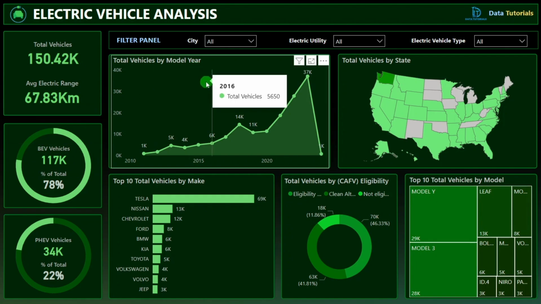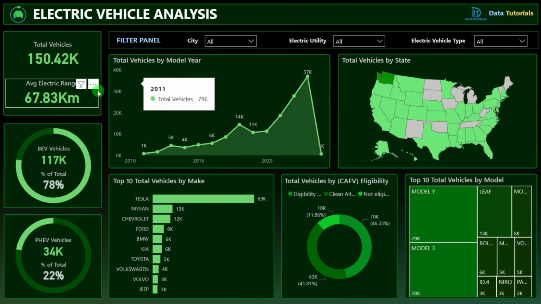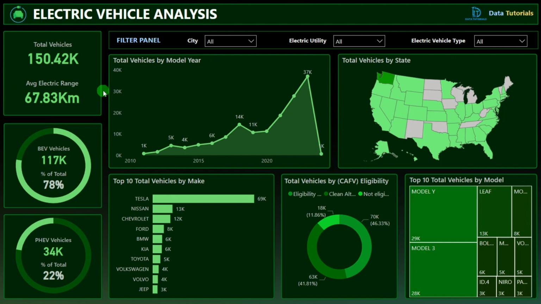Then we have total vehicles by model year. We have explained it from 2010 to 2023. 2024 data is also present. The data which we are using in this, we have picked it from the Kaggle website. I will show you the website link and all those things. We have directly grabbed it from there, and we are using that particular CSV file.